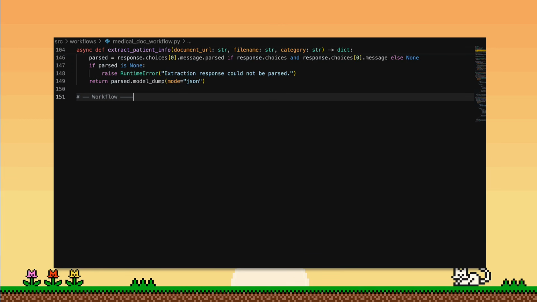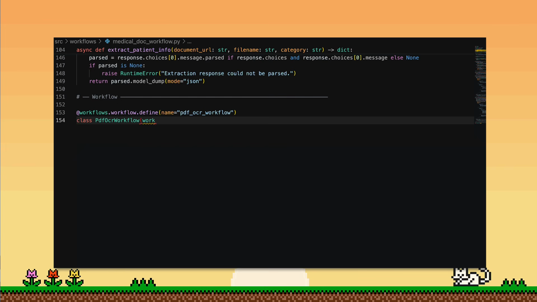With our activities defined, we can move on to the actual workflow where we will call the activities. We use the workflows.workflow.define decorator from the Workflows SDK to identify a class as a workflow. We pass a name for the workflow, which is what we use to trigger the workflow and to view its usage in AI Studio. This is an interactive workflow because we have a human-in-the-loop step that takes place if our first chat completion can't determine what type of document is being submitted.